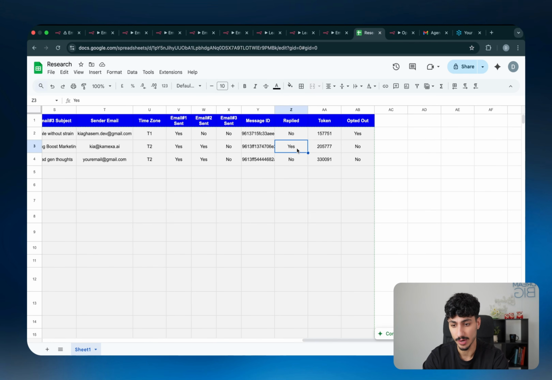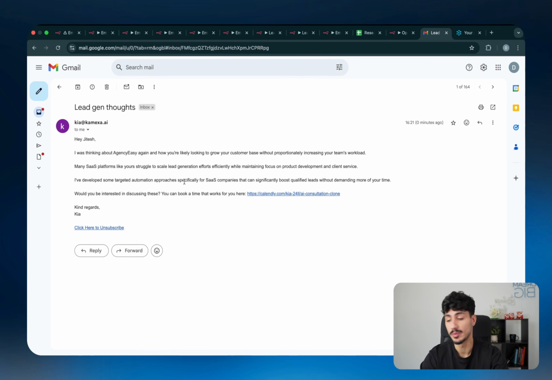So coming back here, you can see that replied changed to yes for the email that we fabricated so we could actually trigger that reply. And then for the other one, the email was actually sent and reply stayed at no. So as you can see, this is email number 3 to Jitesh saying, hey Jitesh, I was thinking about Agency Easy again and how you're likely looking to grow your customer base without proportionately increasing your team's workload. And then it goes on to tell them a bunch of things, and then it will try and book them into my calendar by providing my calendar link with a call to action. And then it'll still have the click here to unsubscribe button at the bottom.